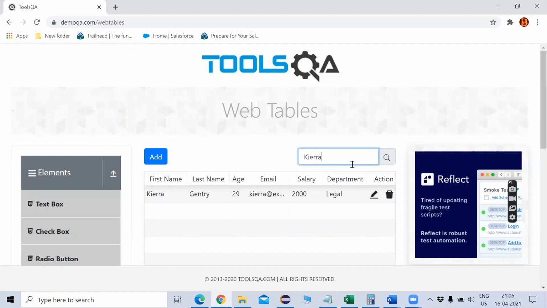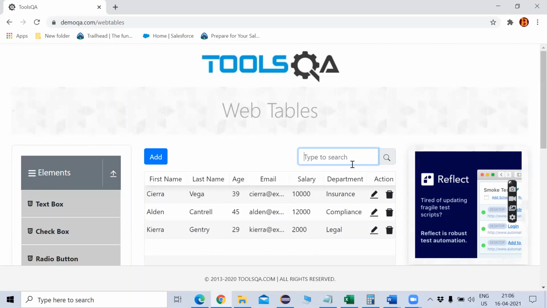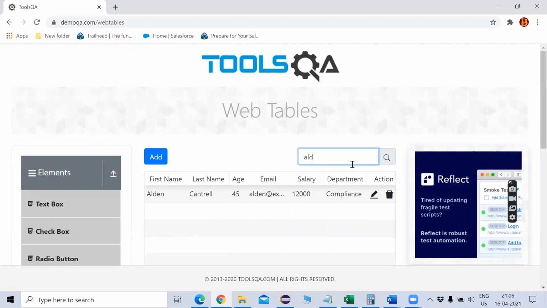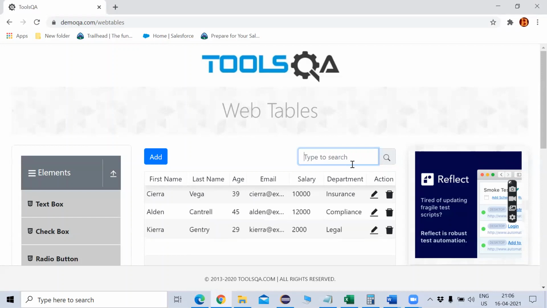So now it's dynamic. Previously, you can see there are three rows, and if I search with some name, the rows decrease to one. So this is the dynamic web table, where the rows change based on the search criteria. Okay, so we'll try to automate this one.